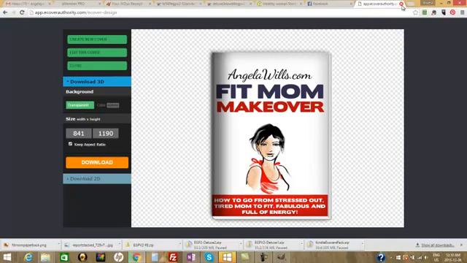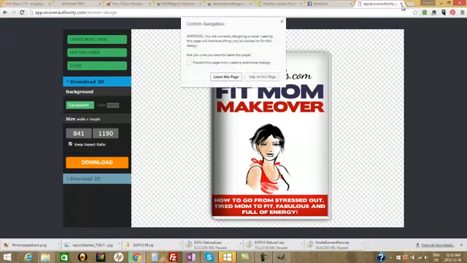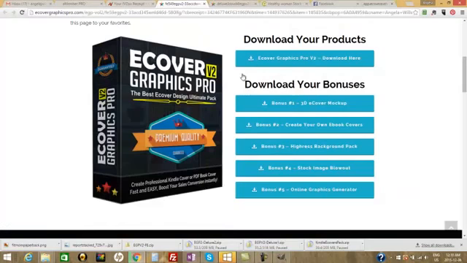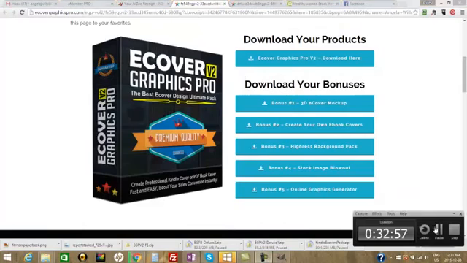That's great if you do have it, but don't think that if you don't have it and you don't want to pay for the one-time fee or the monthly fee for Photoshop, that you can't use these. So that's it for this video, though it's Ecover Graphics Pro.